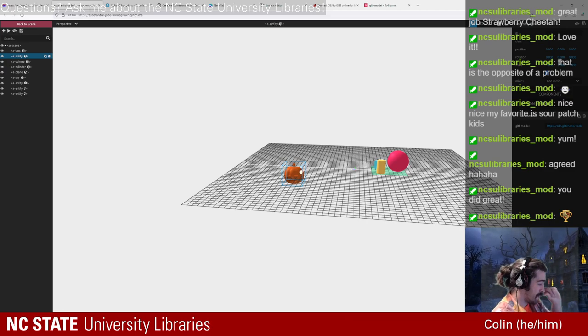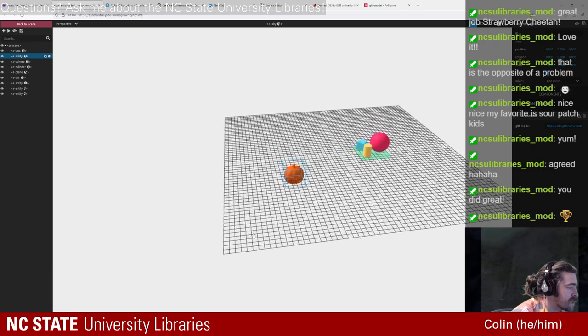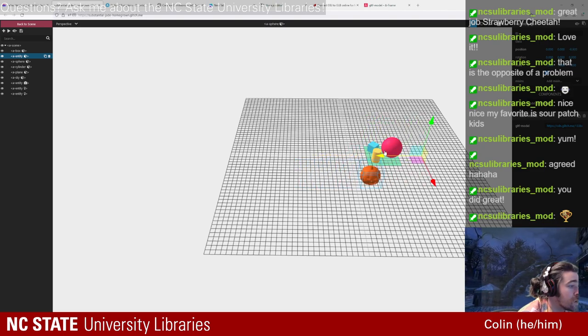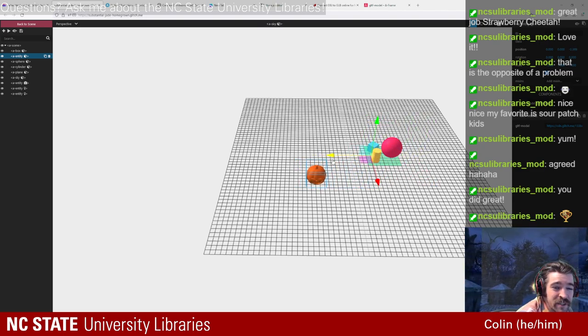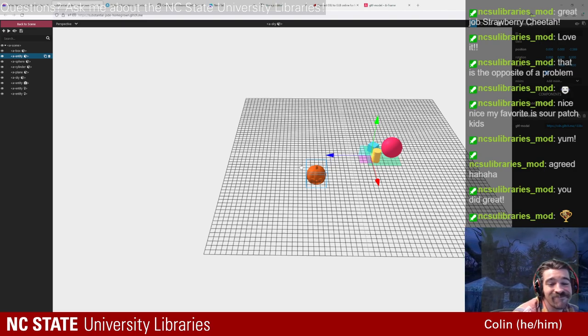I kind of don't want to mess with the camera too much, so let's move him and figure out what a good spot is for this. Oh, his origin's not... I didn't re-origin these. I didn't give them a 0, 0, 0 origin, which I probably should have done in Blender, but we can adjust for it. It's cool.